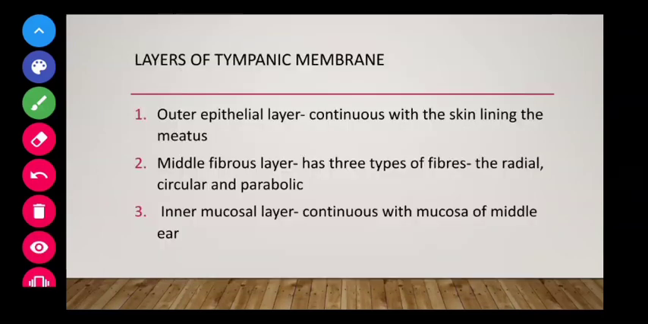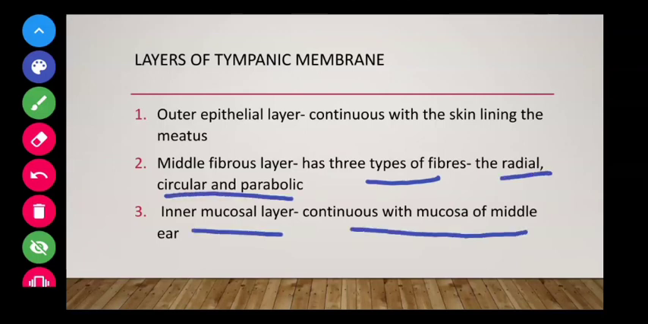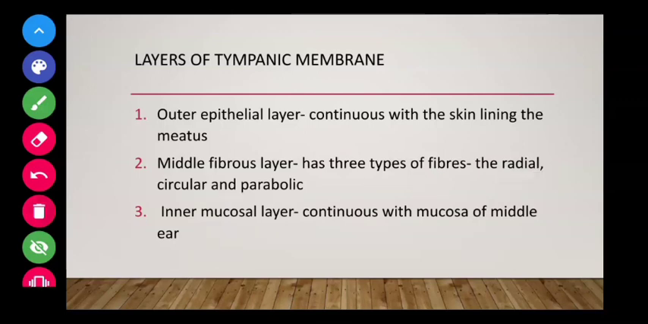Then the layers of the tympanic membrane. The tympanic membrane is made up of mainly three layers: outer epithelial layer, middle fibrous layer and inner mucosal layer. The epithelial layer continues with the skin lining the meatus. The middle fibrous layer has three types of fibers: radial, circular and parabolic. The inner mucosal layer continues with the mucosa of the middle ear.